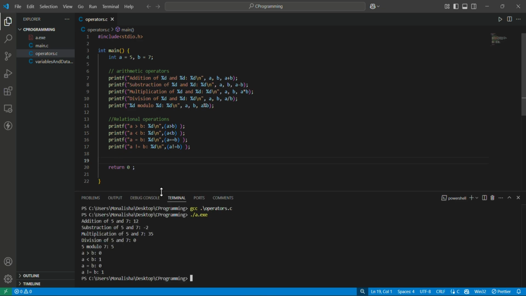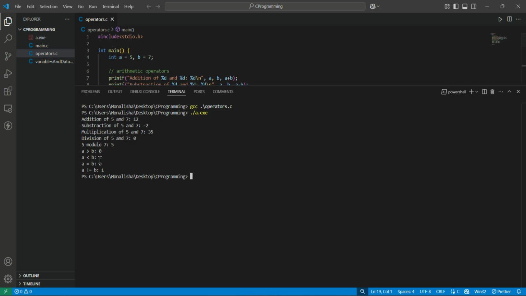Here it is. We can see that A greater than B, our A is 5, B is 7. So A greater than B is false, so 0. A less than B, 1, that is true. A equals B, no, that is false. And A not equal to B, yes, that is true.